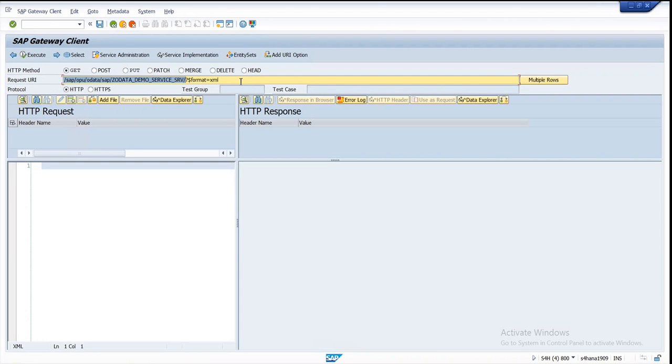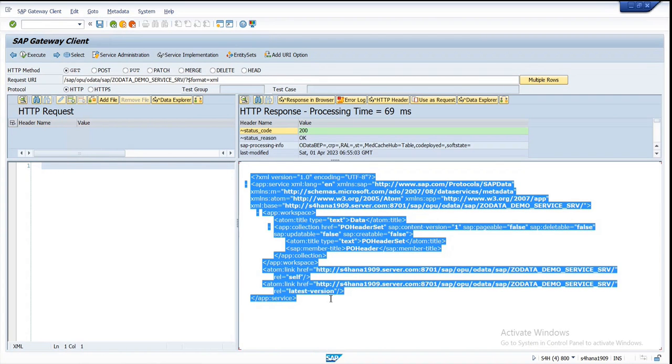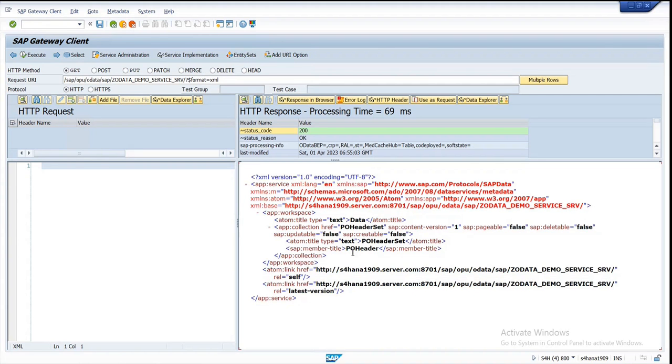Now from that, he will check. Mostly every service will have two pieces of information: one is your service document and second is your service metadata document. Now see, when I want to execute this service, this is the service URI, and I'll just click on execute. Now you can see this is my service document details, in which I can see the list of entity sets, the URL of the entity, and the URL of the OData service. So this is a basic service document, if you're running this service from here.